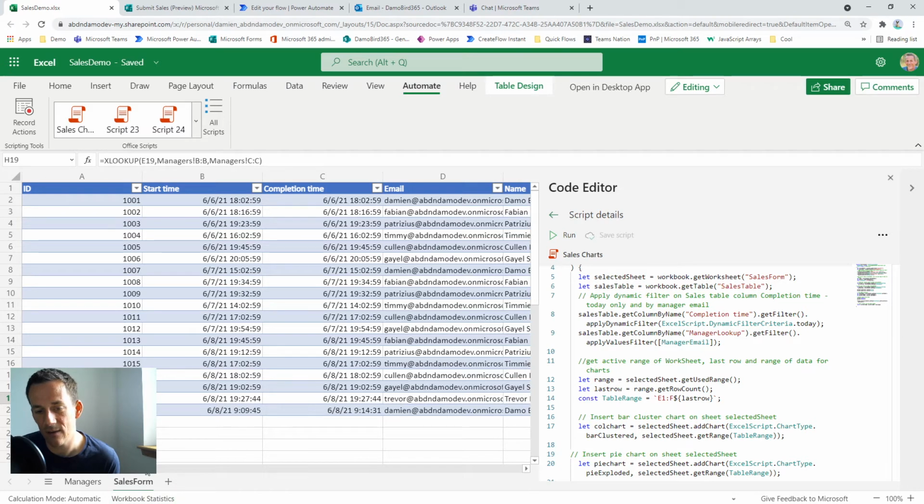So you'll see here the tab is called sales form, and I've specified that I want to work on the sales form sheet within this workbook, because normally there's only one, but in this case I have both the managers and the sales form.